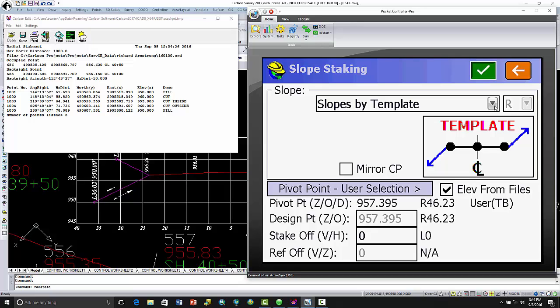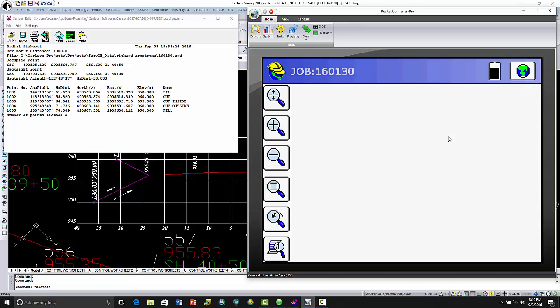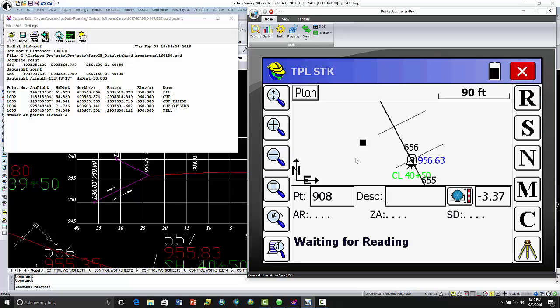And now, what am I going to do? I'm going to fix it so it's going to be 2-to-1. 2:1. Pivot point user selected. Top of bank is that user selected segment or pivot point. And now it switches over. That was the last point I stored right now.